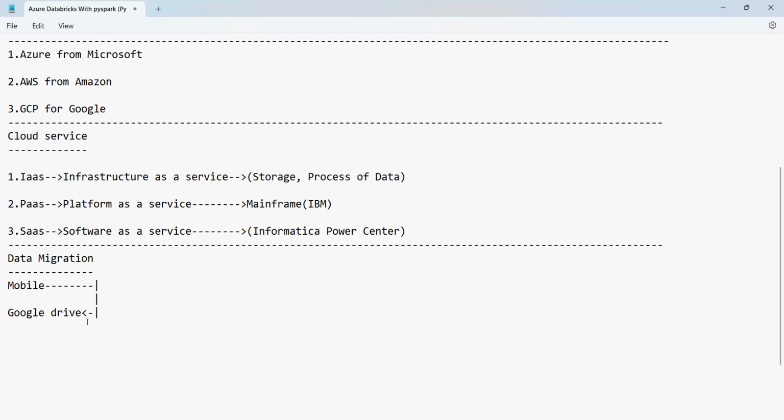So very simple. This kind of operation of moving the data from the mobile memory storage to the Google Drive memory storage is called the process of data migration. The same job we do here as well, but the data will be on a very large scale. So we will use technological support to move it here.